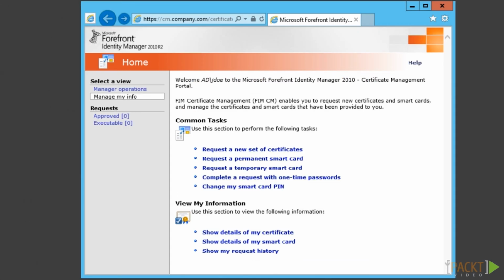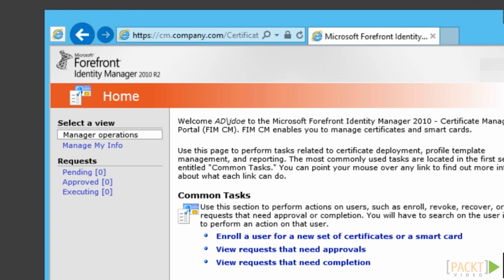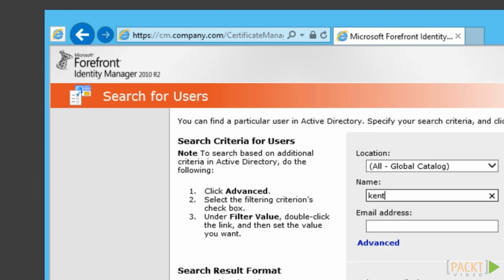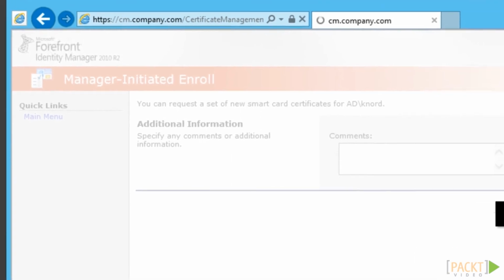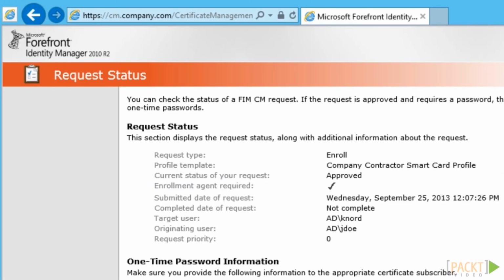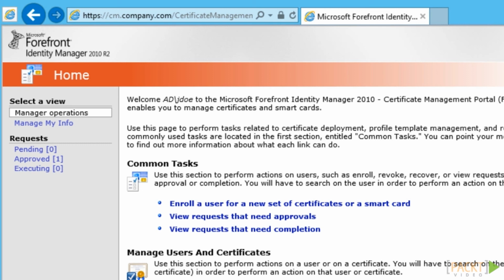Finally, all pieces are in place, and John can try accessing the FIM-CM portal. By doing this through his client machine with the FIM-CM client software installed, he is now able to issue a smart card to Ken using the portal. Once the smart card is finished, he can hand it over to Ken along with the PIN. If we have the FIM-CM client software installed on Ken's workstation as well, he will be able to use the FIM-CM portal to manage his smart card, like changing the PIN.